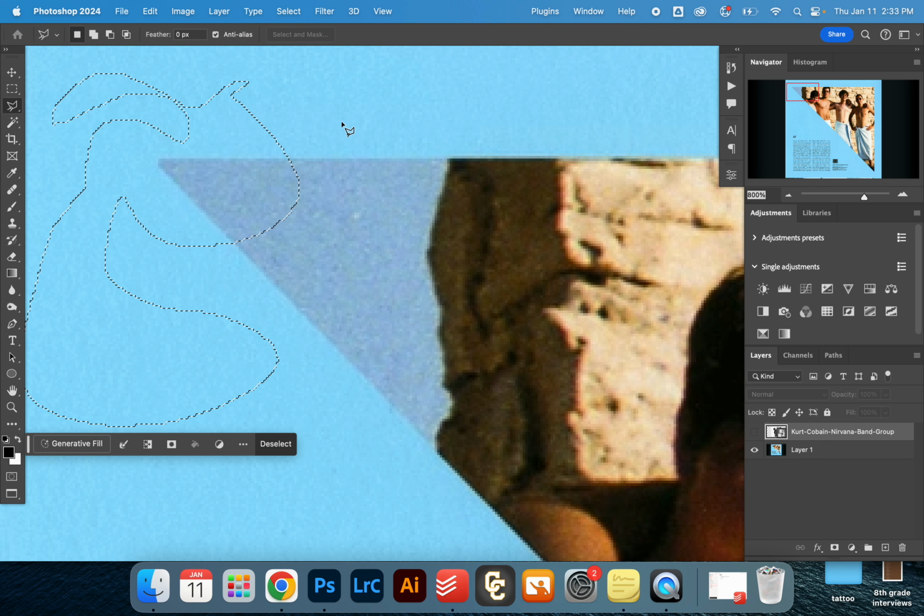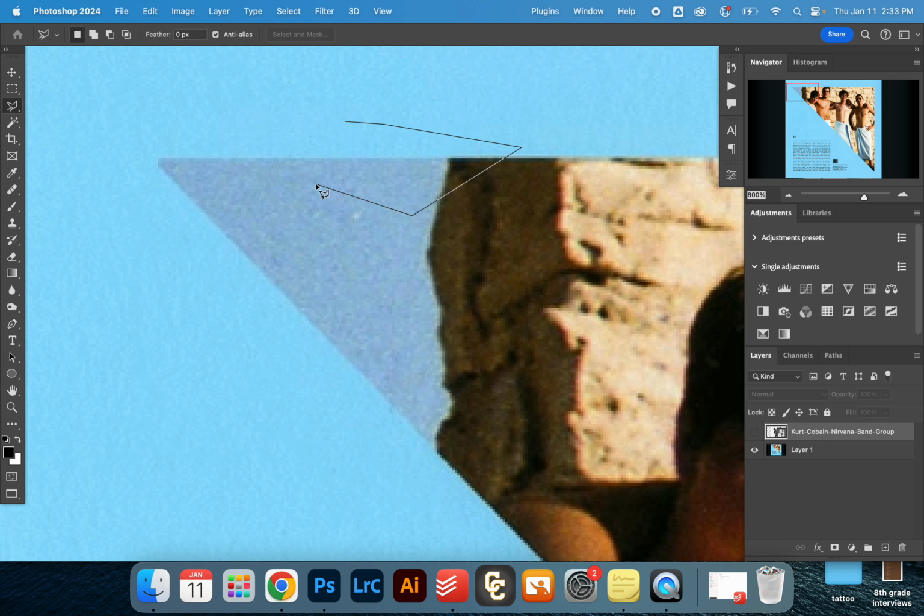With the polygonal lasso tool, it's completely a geometric based software. And then when you're finished, you can always hold Command and it'll help to close it. And you click Command D to deselect.